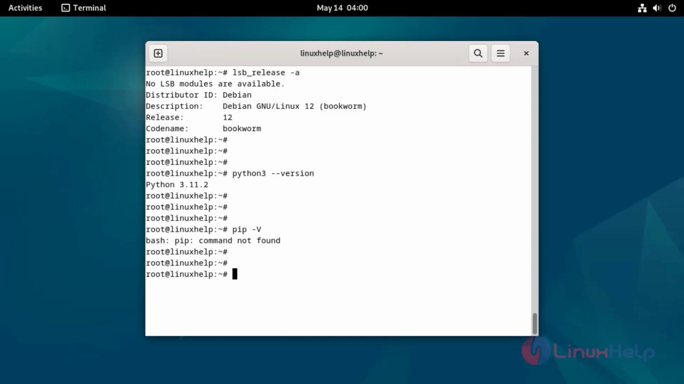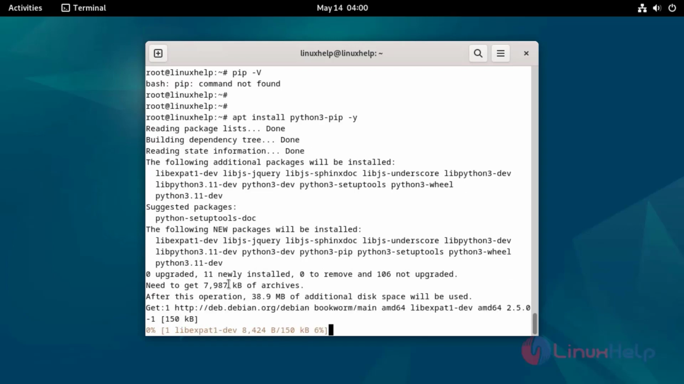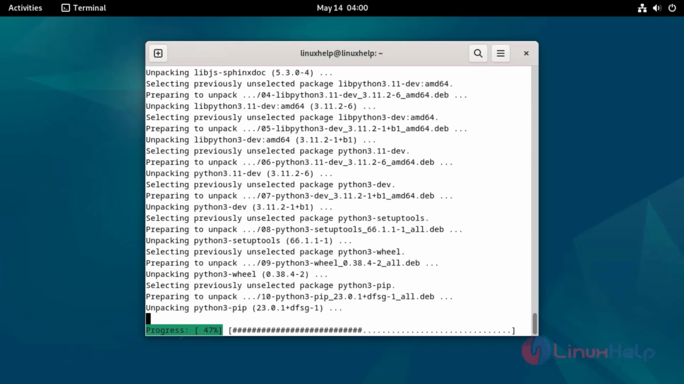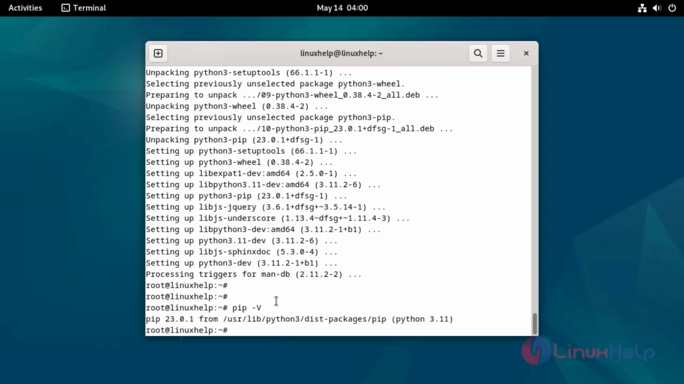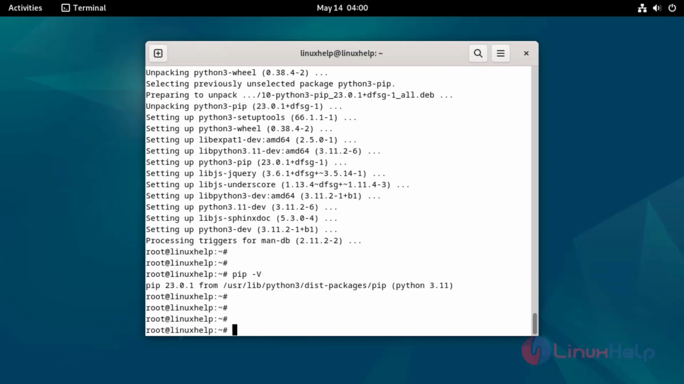If pip is not installed, then install it by using the following command. After the installation, check the pip version again by using the following command. Install the virtualenv package by using the following command.